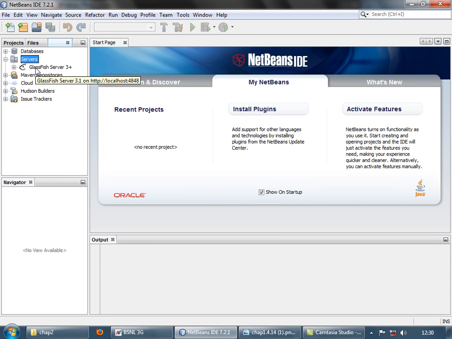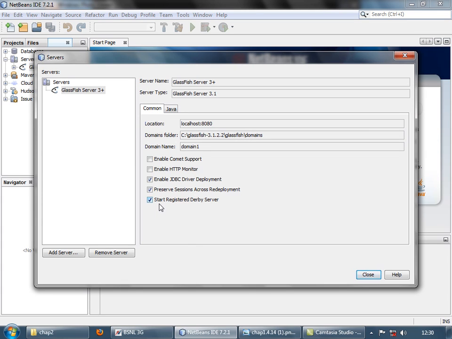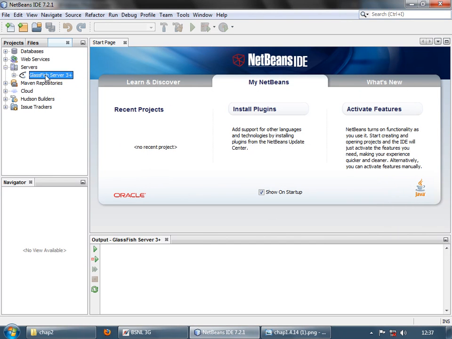You will have to do one more thing. Go to properties and just uncheck this start registered Derby server because we are going to use MySQL. Close. Now let's start our Glassfish server. Right click, start. The server gets started.